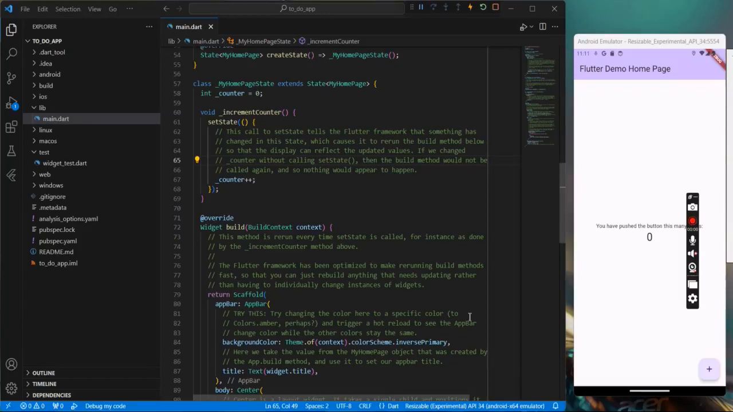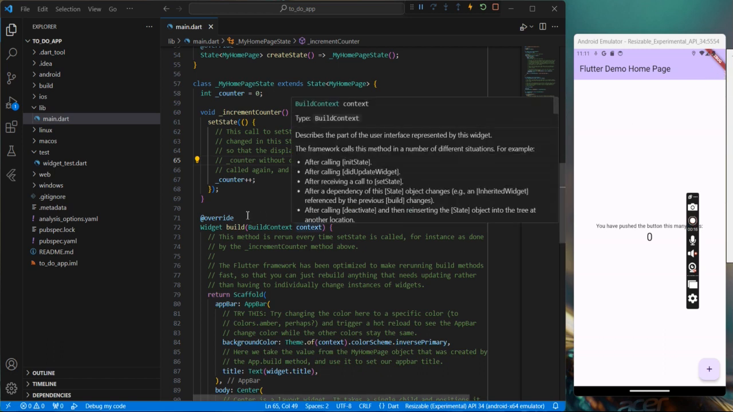Hello, today we are going to learn how to remove this debugger banner from the Flutter app. Whenever you create a new project in Flutter, you will get to see this debugger sign here. So today we'll learn how to remove this.